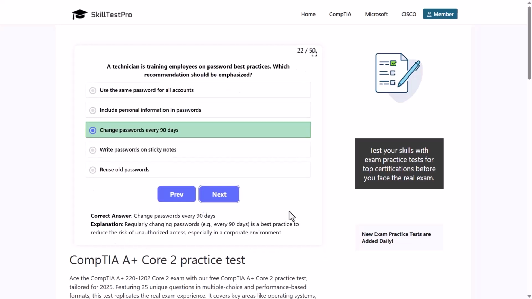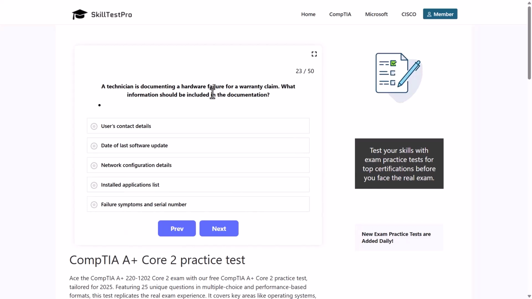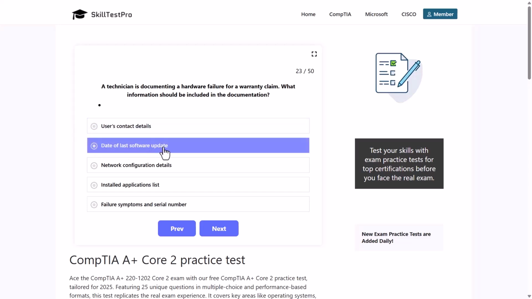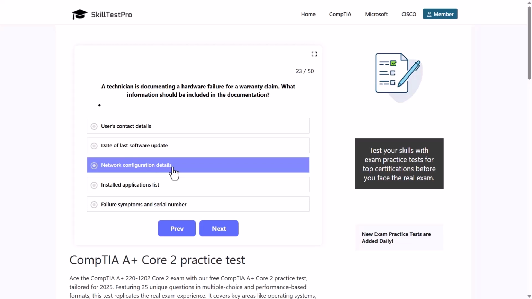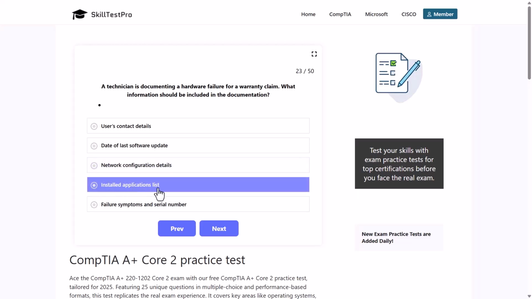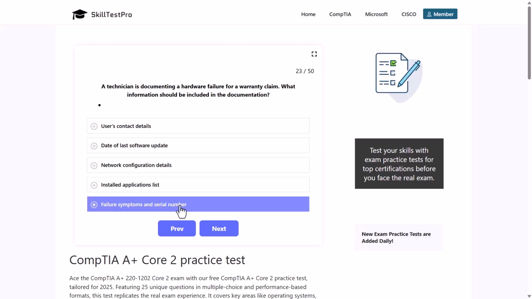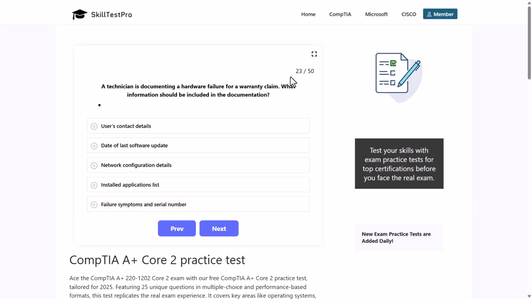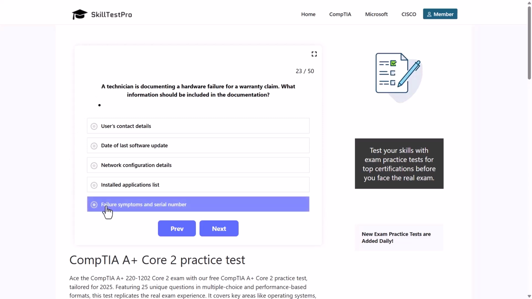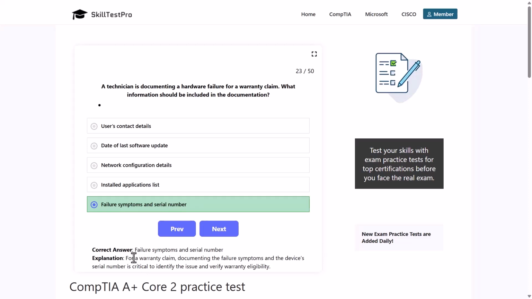Next question. A technician is documenting a hardware failure for a warranty claim. What information should be included in the documentation? User's contact details, date of last software update, network configuration details, installed applications list, or failure symptoms and serial number. And here the correct answer is failure symptoms and serial number, as for a warranty claim, documenting the failure symptoms and the device's serial number is critical to identify the issue and verify warranty liability.